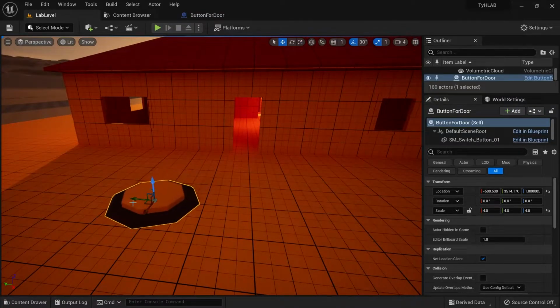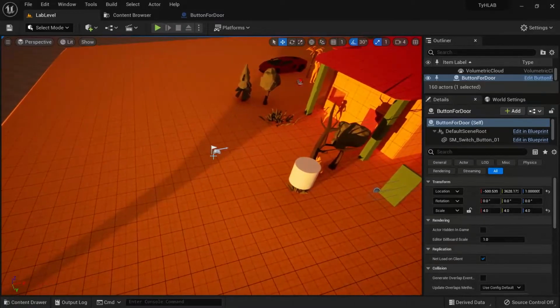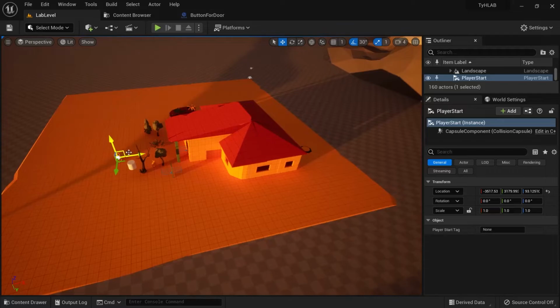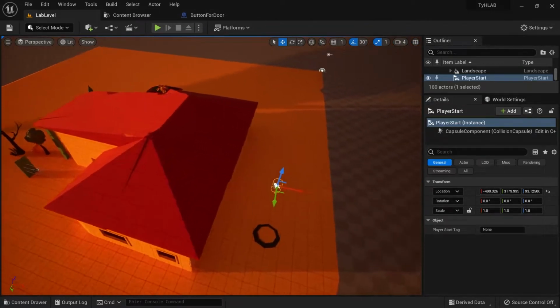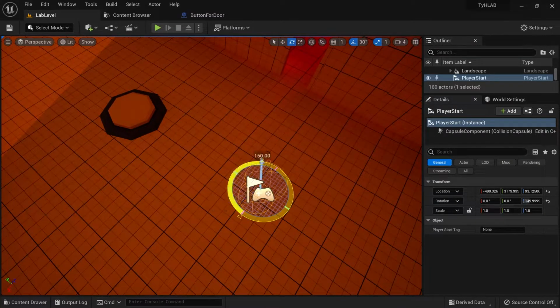Okay. And I'm going to pull this over a little bit. One other thing, since we're working on the back side of the house, I'm going to take my player start and move it to the back side of my house, because who wants to run all over the place all the time? Just no fun. Don't need to do it. All right. So we'll turn this around. We'll be facing our door, and we got our button for our door right there.